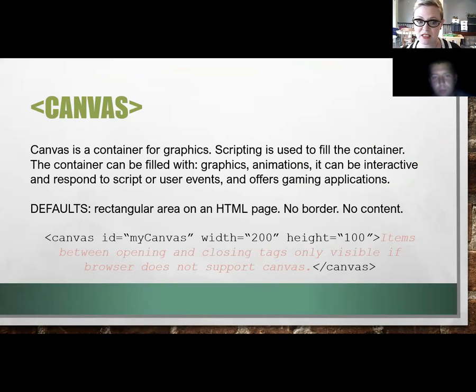It can be interactive. It can respond to script events and user events. So it can be used in gaming, HTML gaming. So everything you just taught, you can put it into a canvas. The same way that you called events and event listening, you can put that into a canvas on your screen. And so the default is an empty rectangle that you cannot see on your HTML page. There's no border, there's no content.